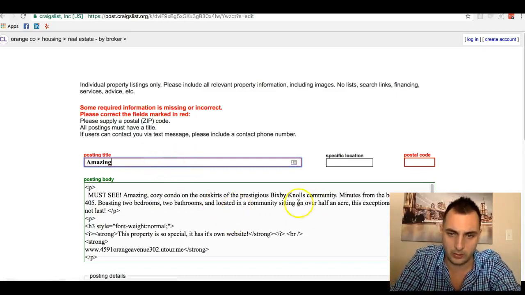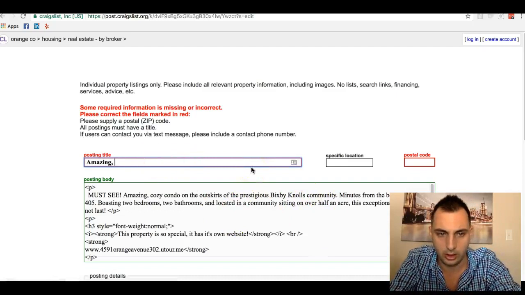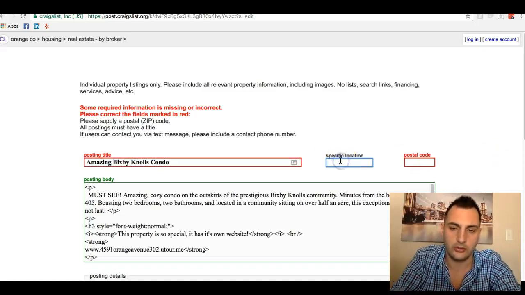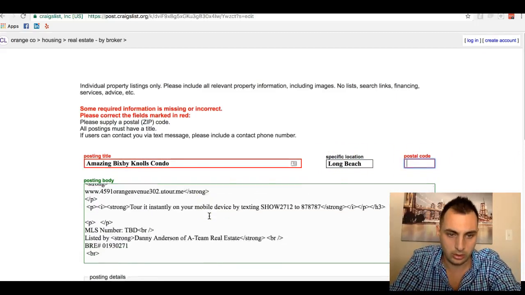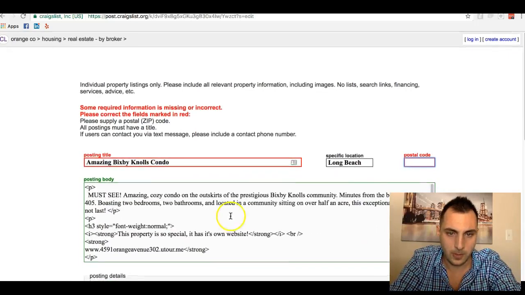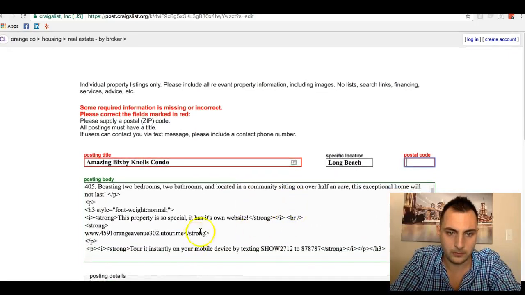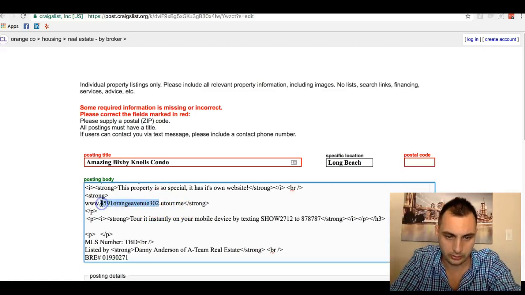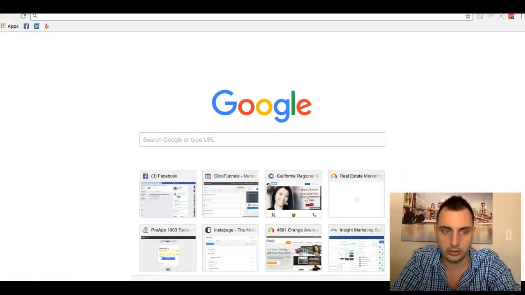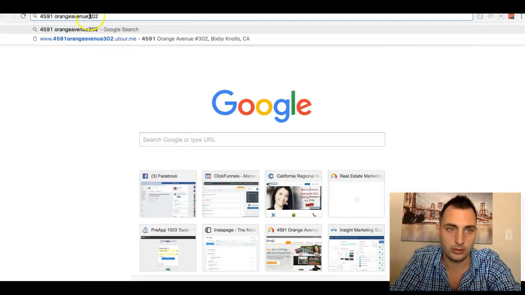What you'll do, just grab the first description here. Cozy, amazing, Bixby Knolls condo. Okay, specific location, beach, postal code. I don't know the postal code. Okay, well, I just have to find that out. So the address is this. Sometimes you have to just Google it, right?